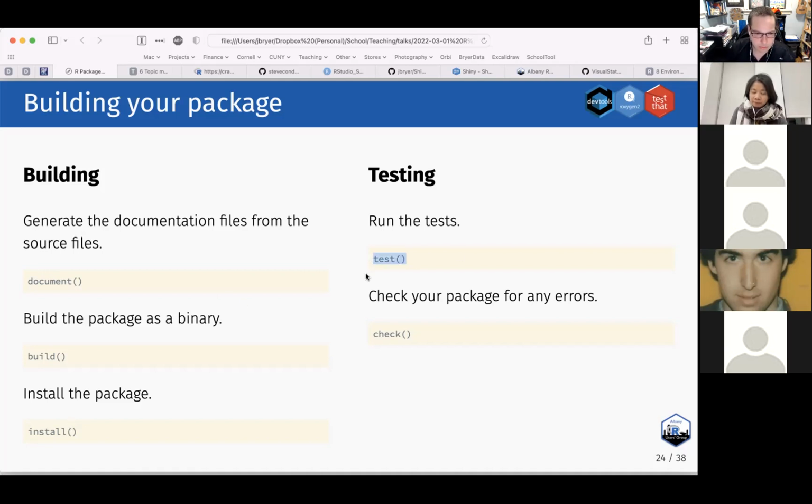Then you'll want to run tests. So you can call test and then check. Test will just run the tests that you've written, and then check will run those tests and do some other things as well. Built into the system, there are what are called CRAN checks. So you can run all of the tests that are run when you submit a package to CRAN, but locally. And that's generally a good idea, to make sure those all pass without issue.